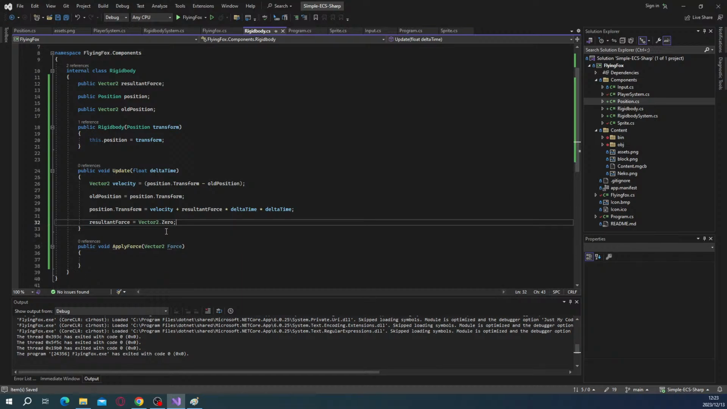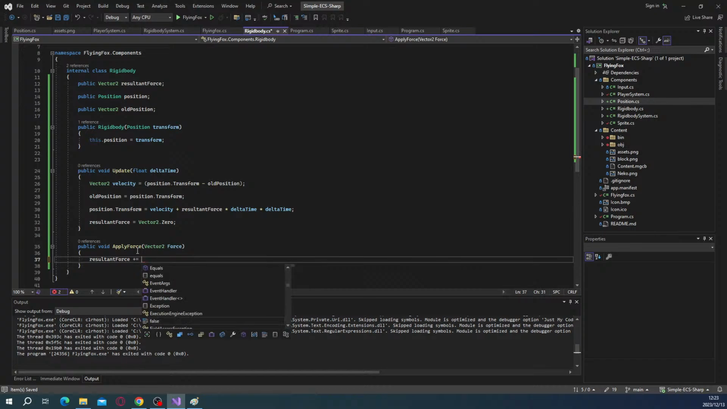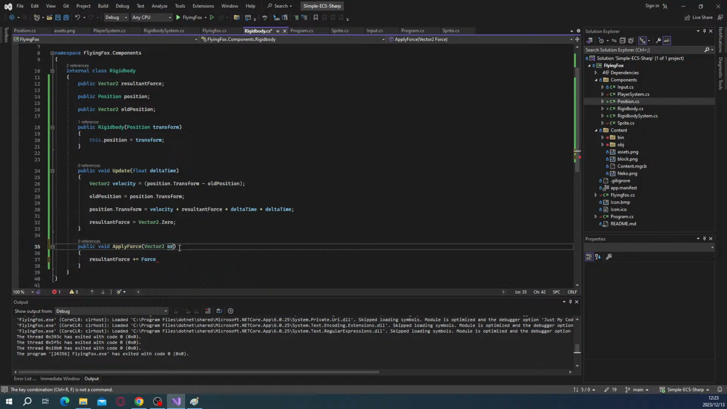I might have forgotten something. We'll see if we run this code. We're just going to say the resultant force plus equals this force. And just rewrite this with a small caps. There we go.